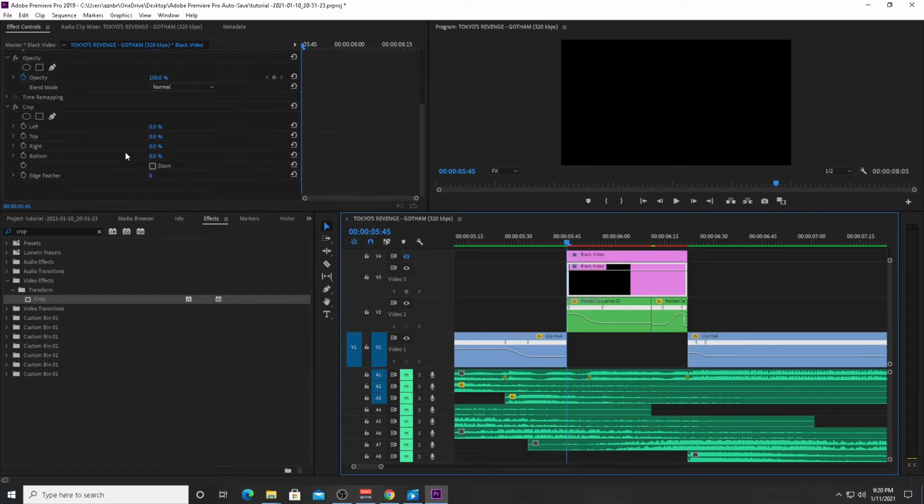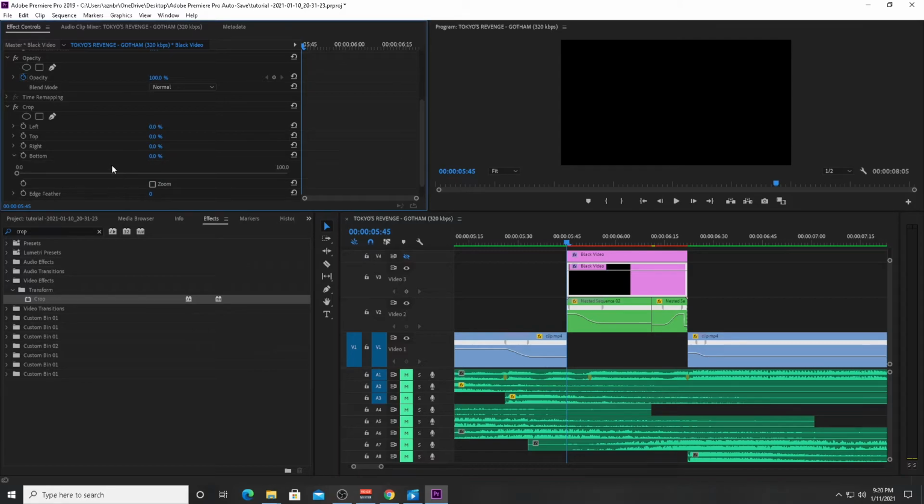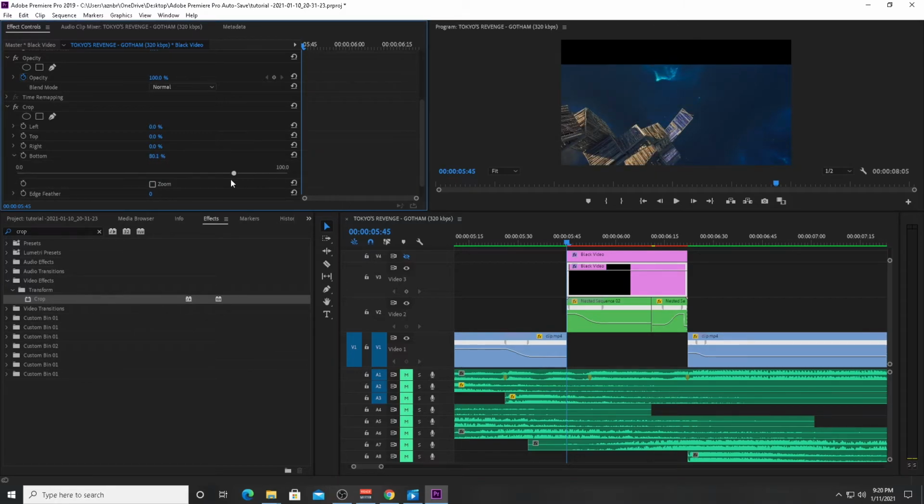In order to get the black bars, we're gonna be messing with the top and the bottom. So let's go to the bottom and find the place where you want the cinematic to be. Normally, my favorite number to use is 90%. It's easy, gets the job done.